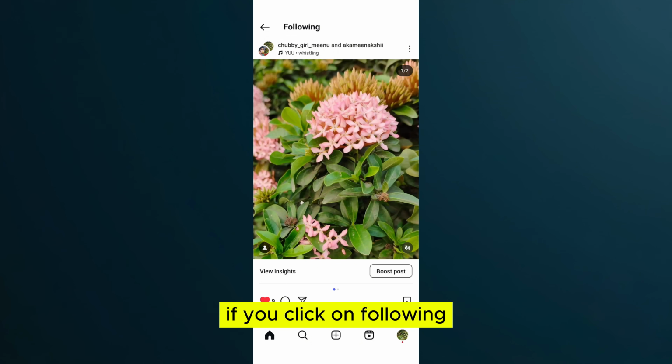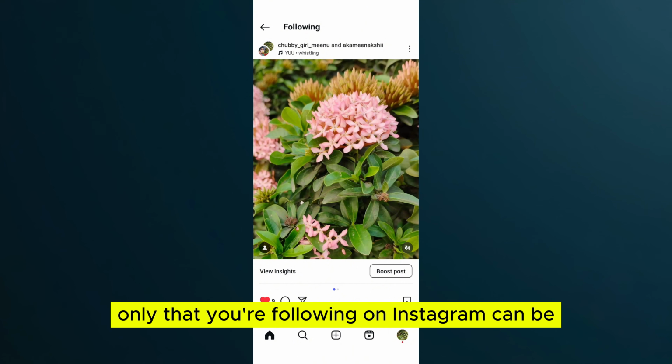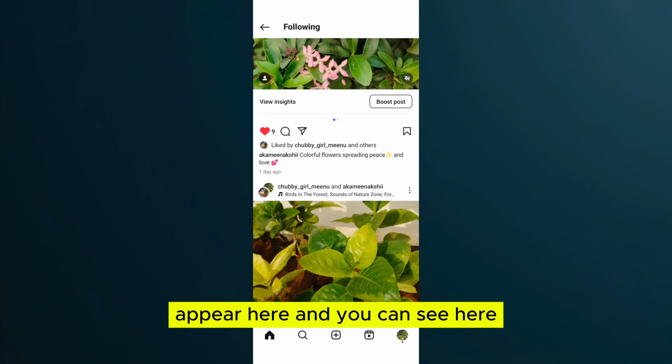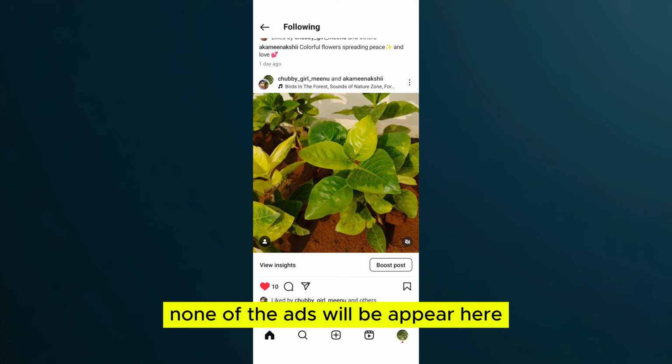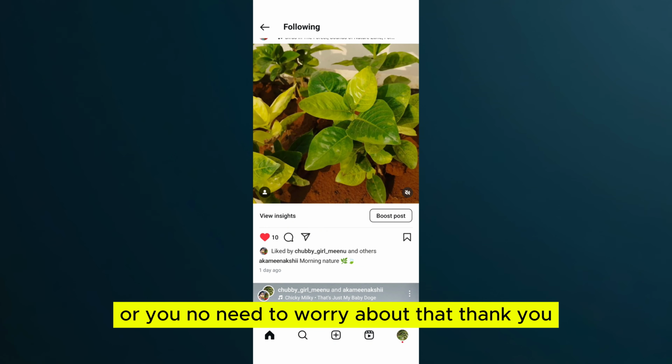If you click on Following, it will show only the posts, videos, and reels from accounts that you're following on Instagram. And you can see here that none of the ads will appear. So you no need to remove ads, or you no need to worry about that.